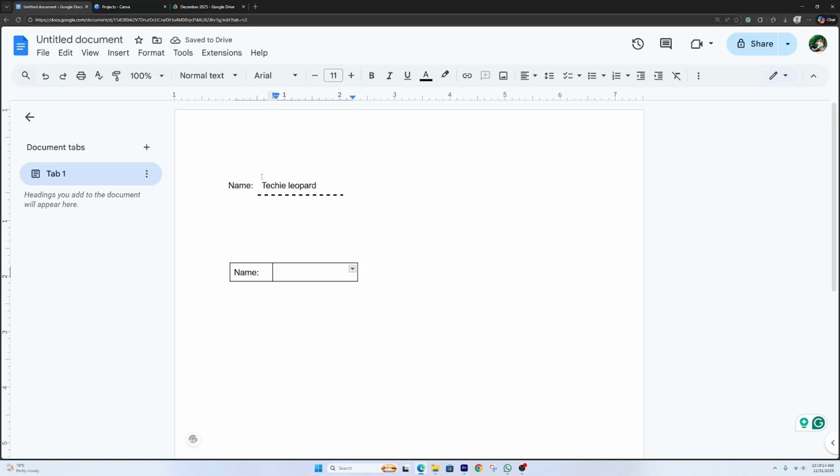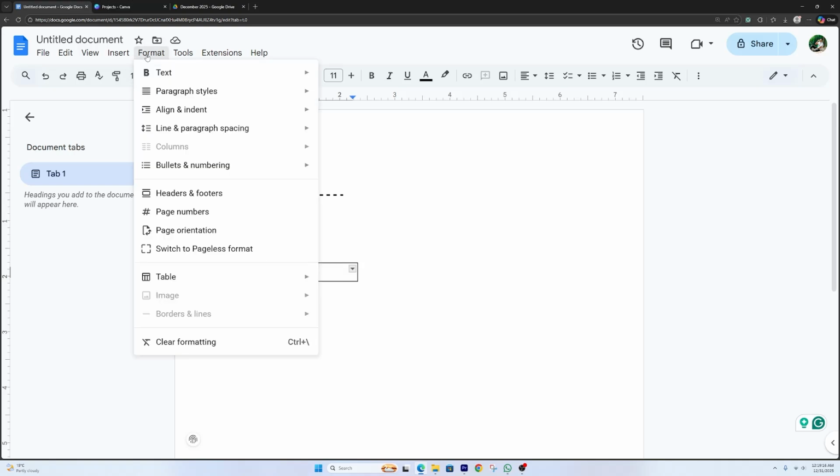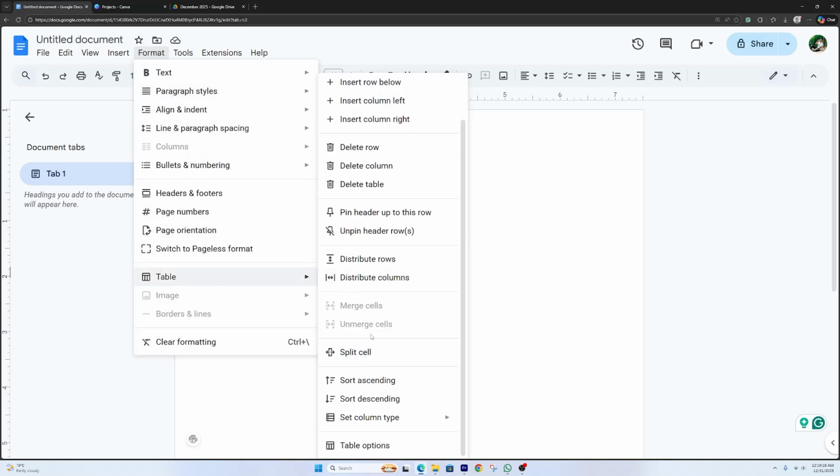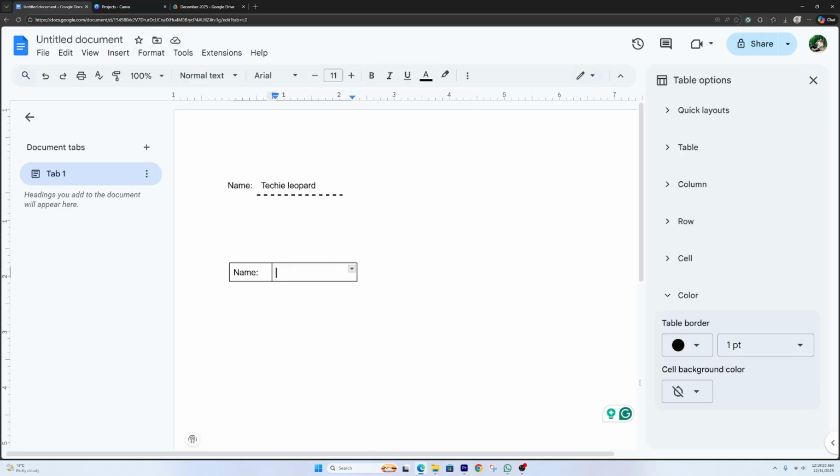Next, remove the table outline. Go to Format, then Table and click on Table option. Under the color option, change the table border to 0 and now the table will no longer be visible.